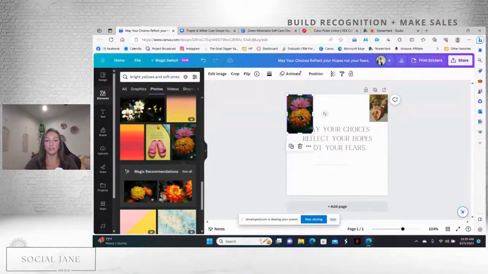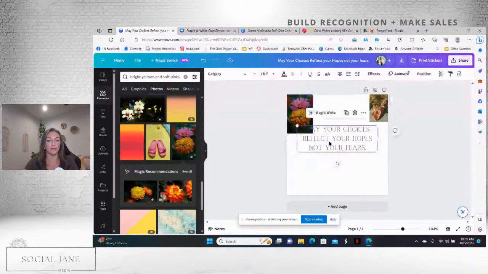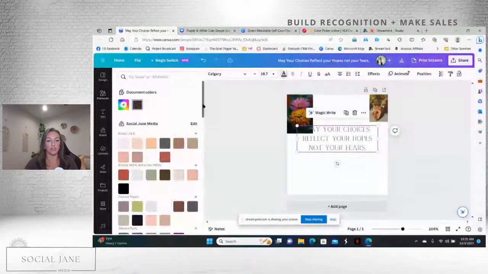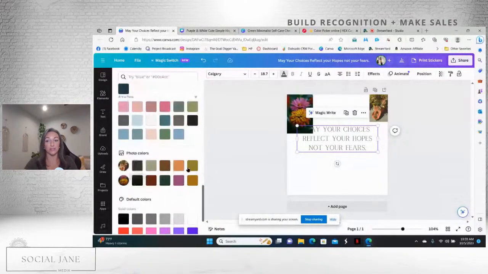So you'd click back on your font, go back up here, scroll down to photo colors. And because both photos are still on the design, you're now going to get a color palette for both. So obviously this isn't a super bright yellow, right? Even though we typed in bright yellow, it's based on the image that you actually selected and put into the design.